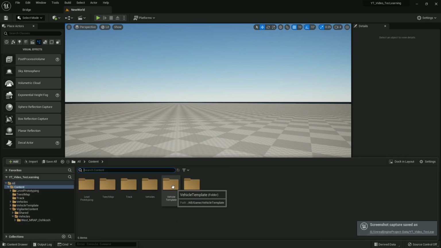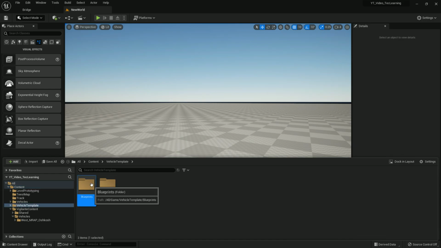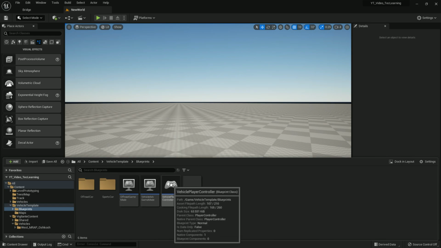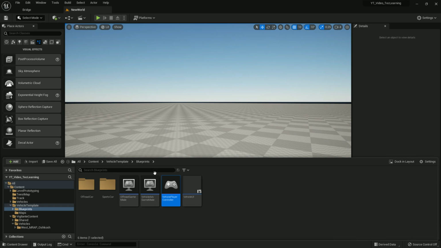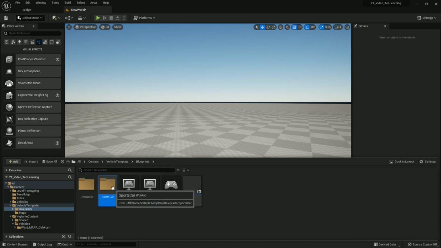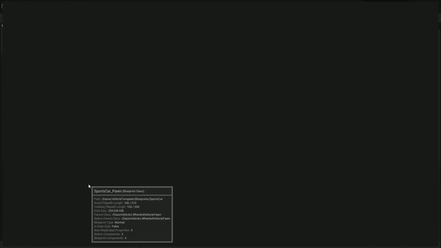Now we need to open the vehicle template and then go to groupings, and here you find the sport car. Also you find a separate game mode. So let's first of all set up our game mode. I'm just setting up my game mode. You can double click, drag and drop, and now we need to open this sport vehicle BP, or the pawn.